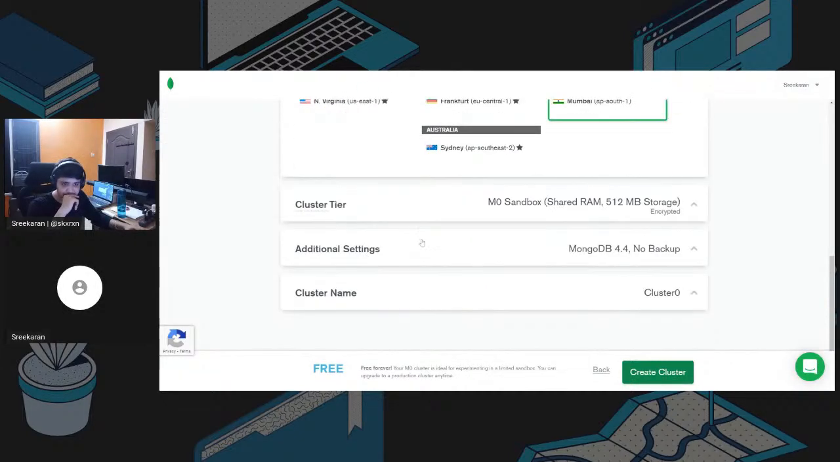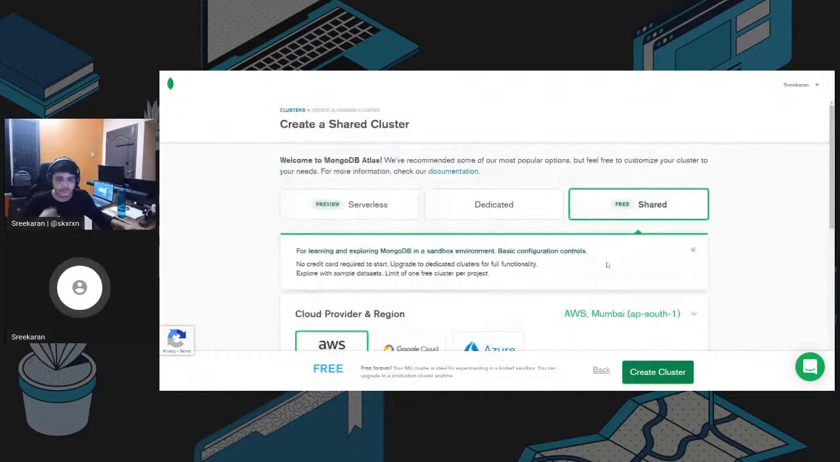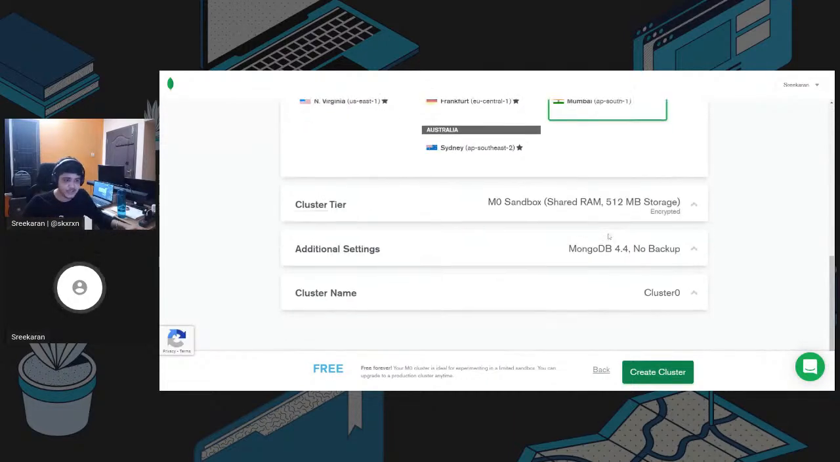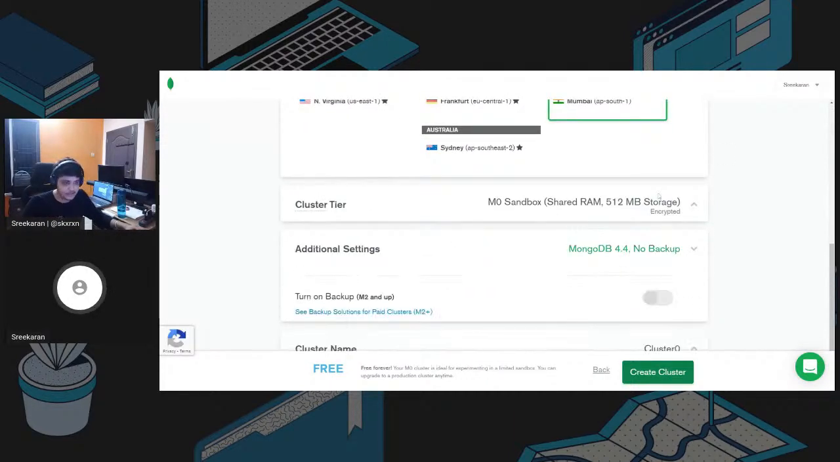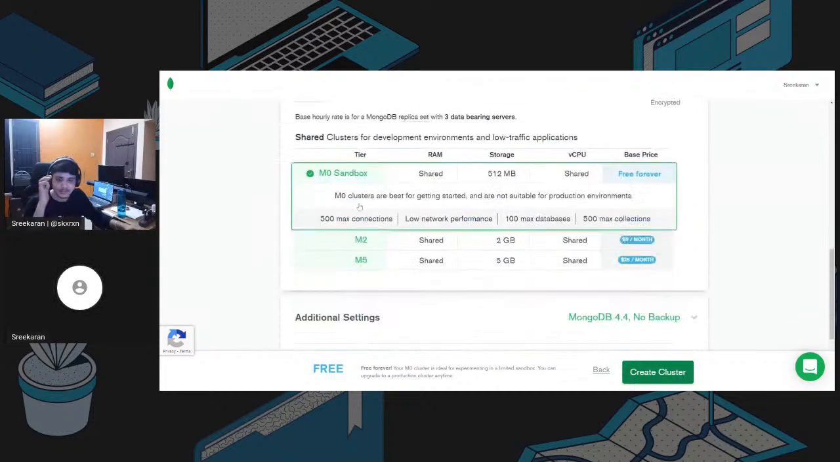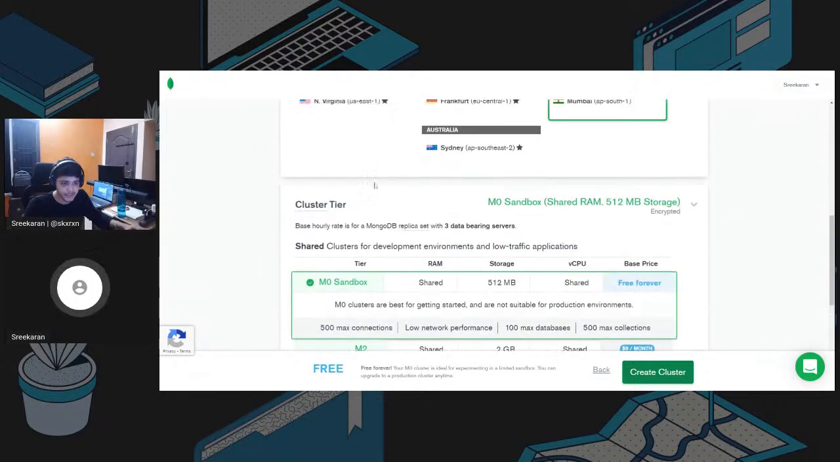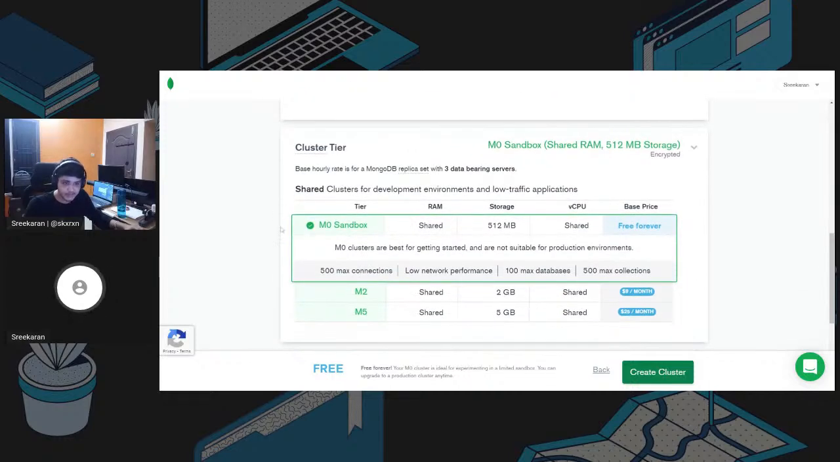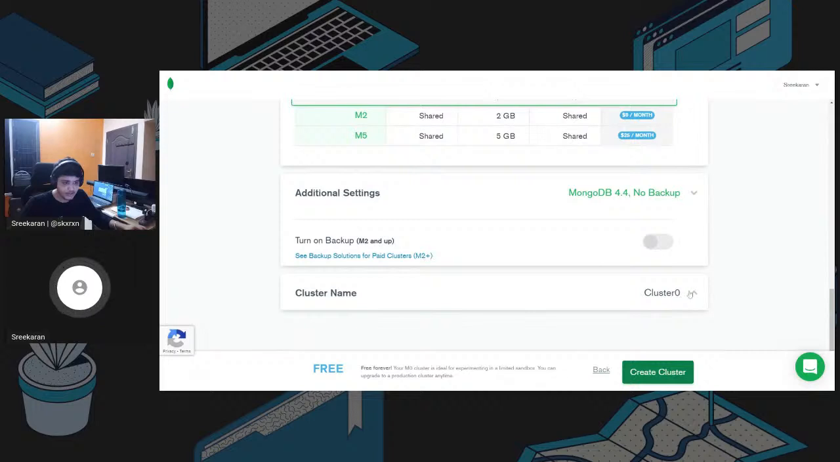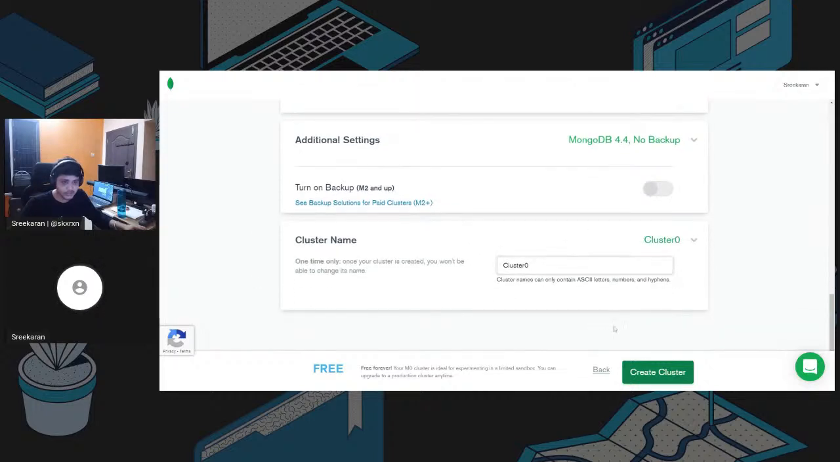Okay, this is where we would set up our server location, specify what system we want, how much RAM. M0 Sandbox just offers this limited set of systems that you can use. So this is your only option. If you're upgrading to a paid tier, you could probably get a server with a bit more RAM and storage. Right now, we can go ahead and create a cluster.